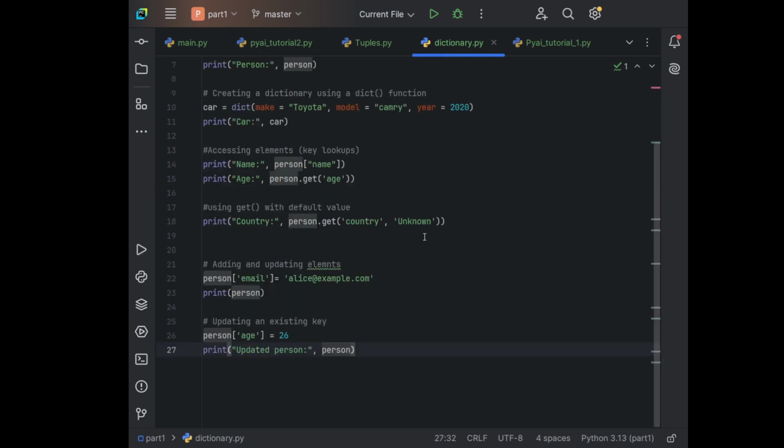Okay. Here we use the index key value pair. Here we use person with a key for updation and adding. For adding, we are given assignment operator for adding the email and changing the age. So we added a new key value pair for the email and updated the age of the person. The final print shows the updated dictionary.